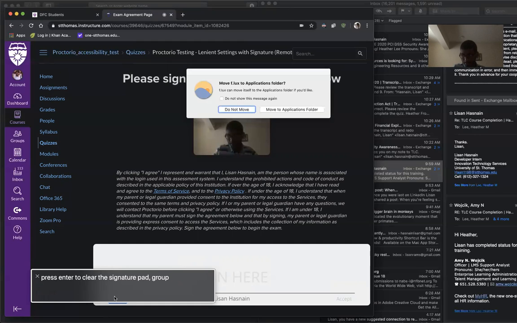Press enter to clear the signature pad. Group. Press Alt plus S to sign the agreement. Press enter to accept the signature and begin the exam. Group. Accept. Press enter to accept. It looks like it's a group, so group.